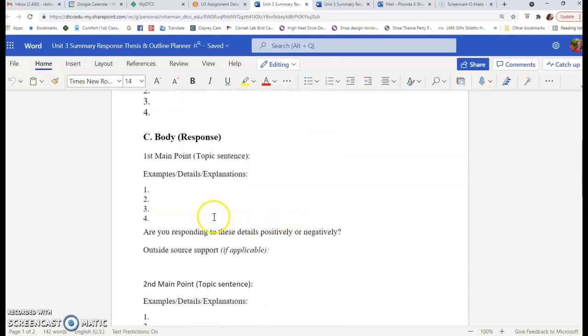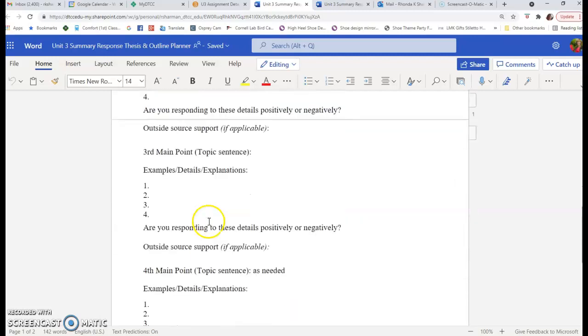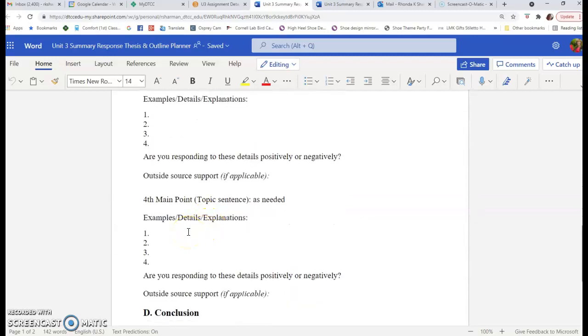All right, the next section in your paper is the response. And this must be at least 2 different points in the article that you either agree or disagree with. We have in the planner spaces for you to put up to 4 points, at least 2 and up to 4.